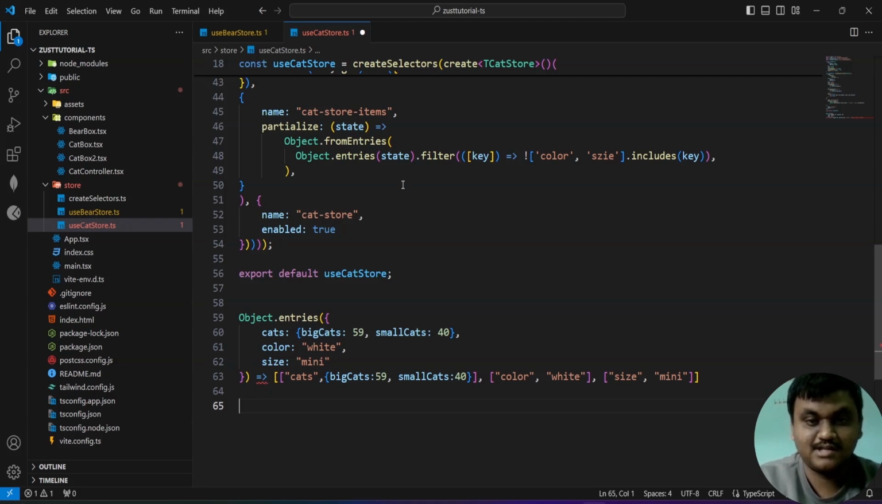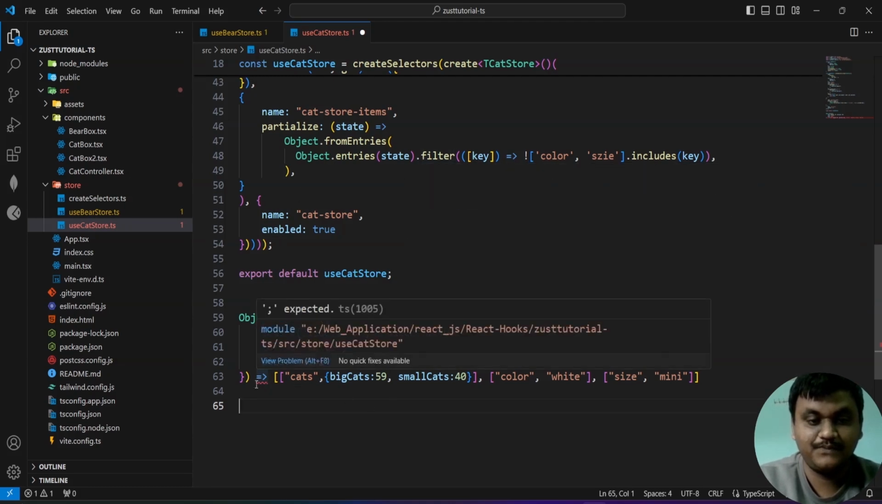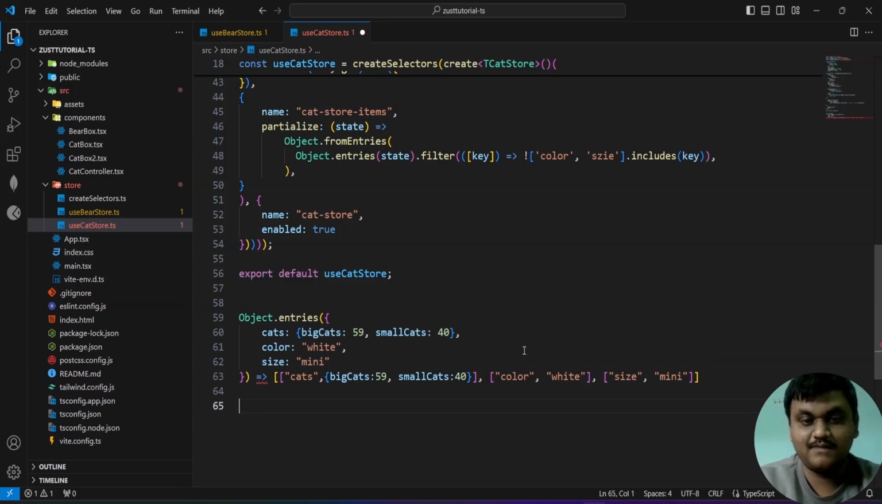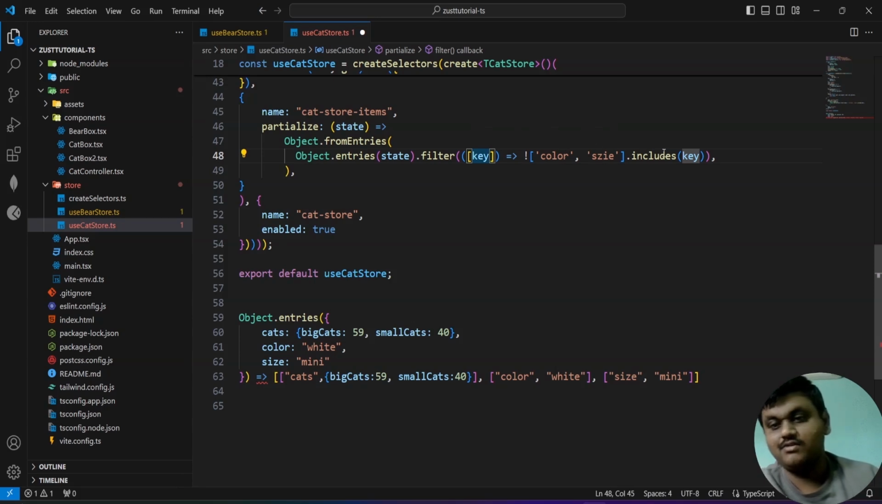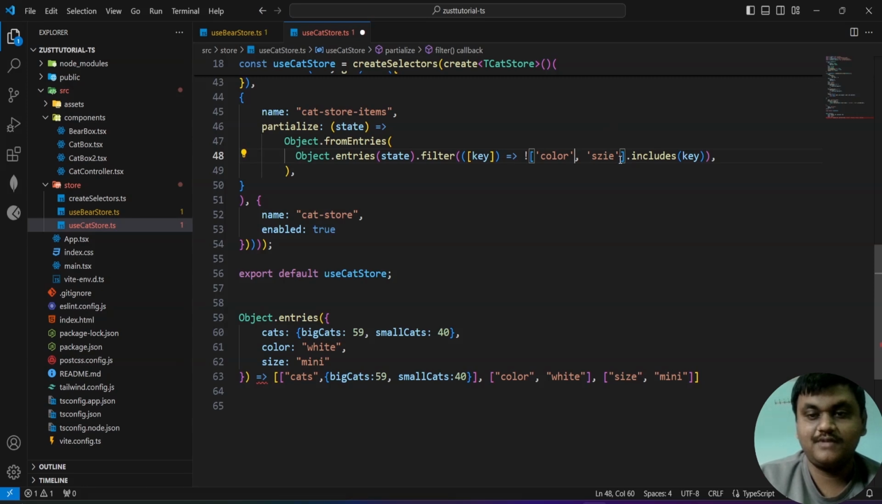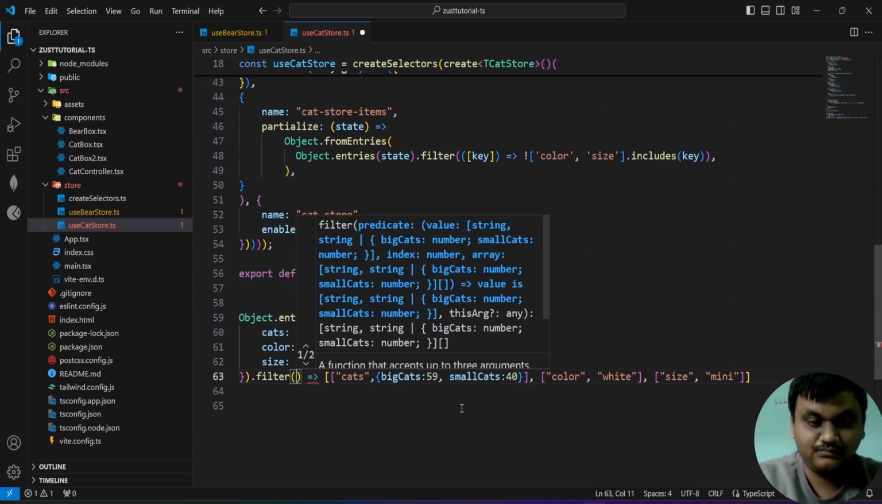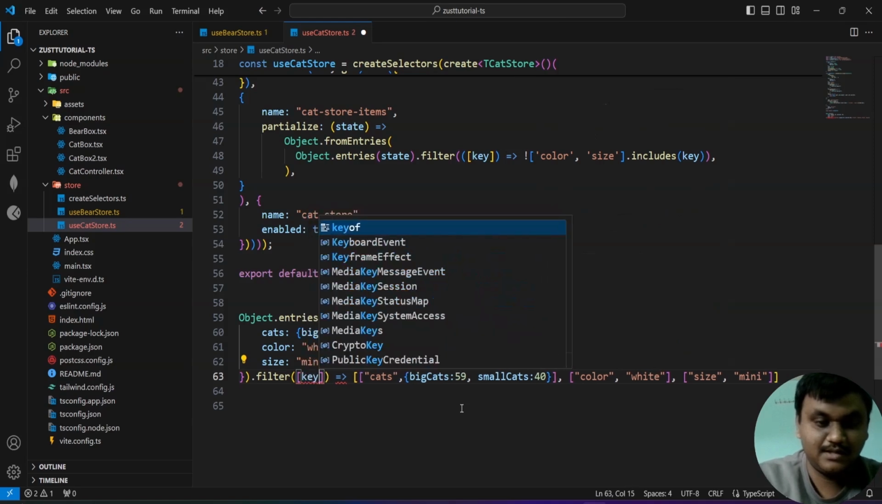Then what is the next step? Dot filter. Filter means it will take the elements one by one, collect the key, and search in this. Search means, like include, whether this color is present or not. We are filtering the items which are not present in this. In that case, this result will come like filter of this gives the key.